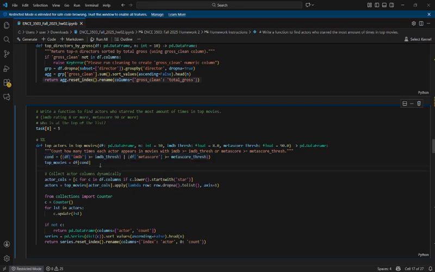This filters the data frame using the condition, and then this dynamically finds all columns that start with "Star". Then actors = top movies and so on. For each top movie, it collects all non-missing actor names from the star columns into a single list of actors.